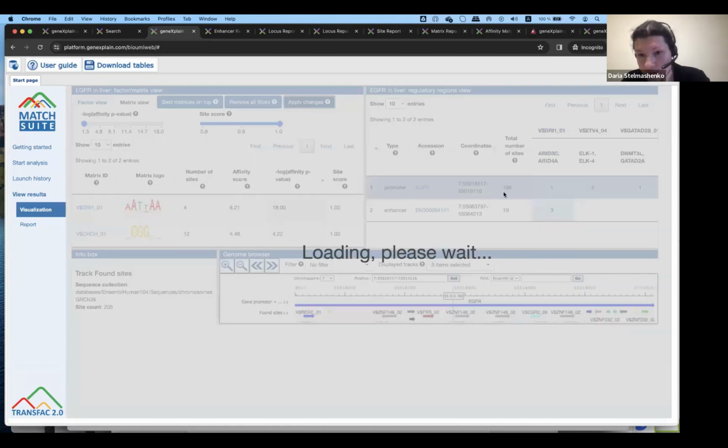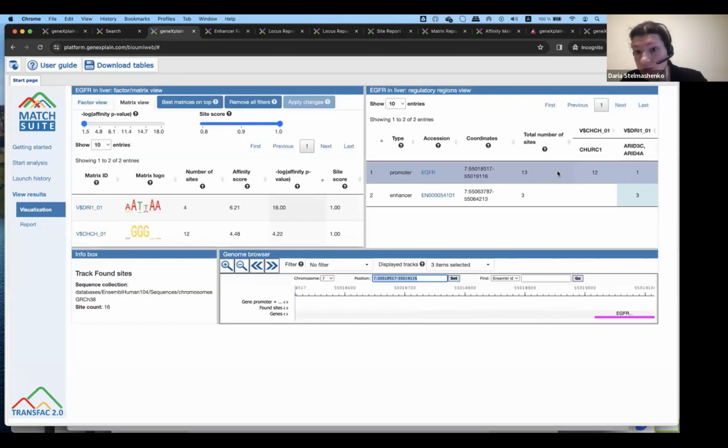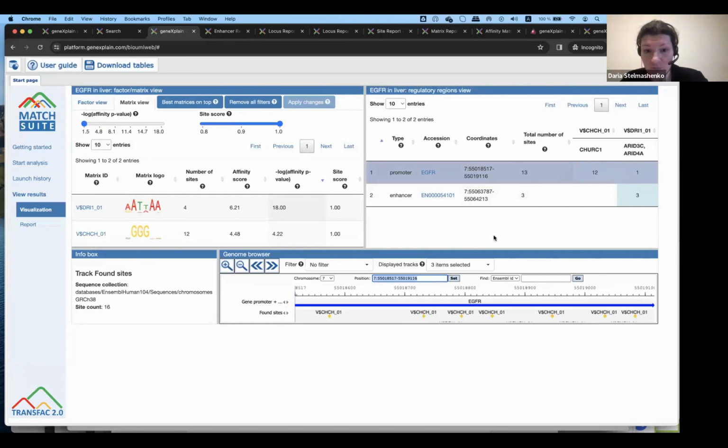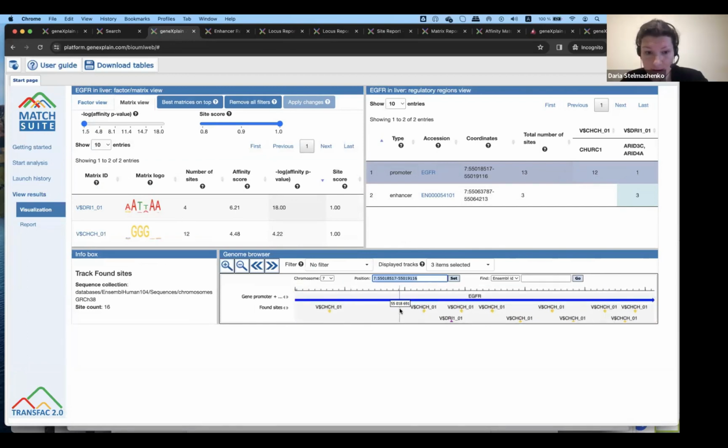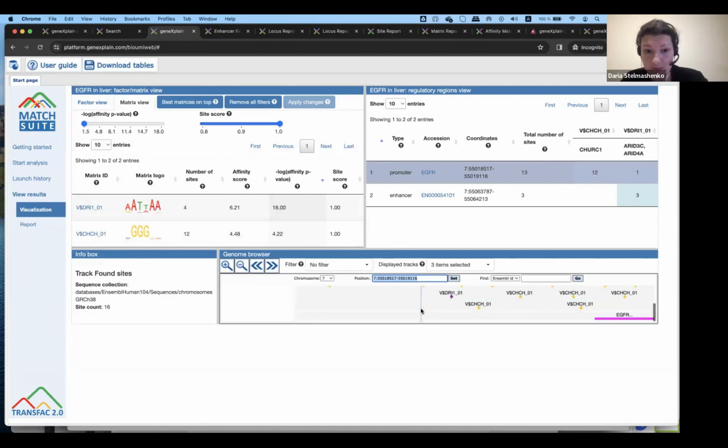And you see, instead of this 186 and 19, we for sure will now see a different number of sites because the number of matrices has decreased significantly. And here, this long list of matrices will now consist of only 2 matrices. So everything refreshed, and on the genome browser view as well, you see only the sites corresponding to those matrices which were left after applying the filters.